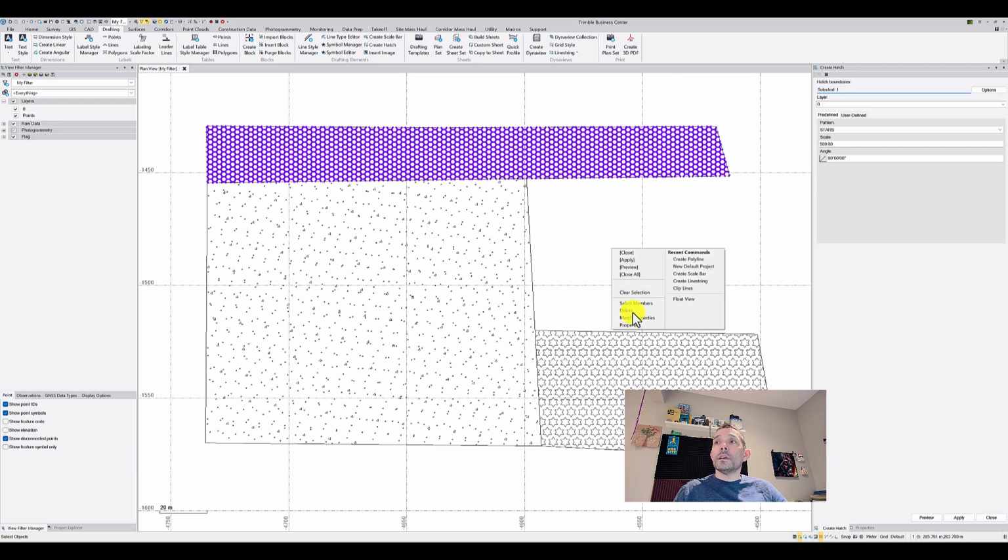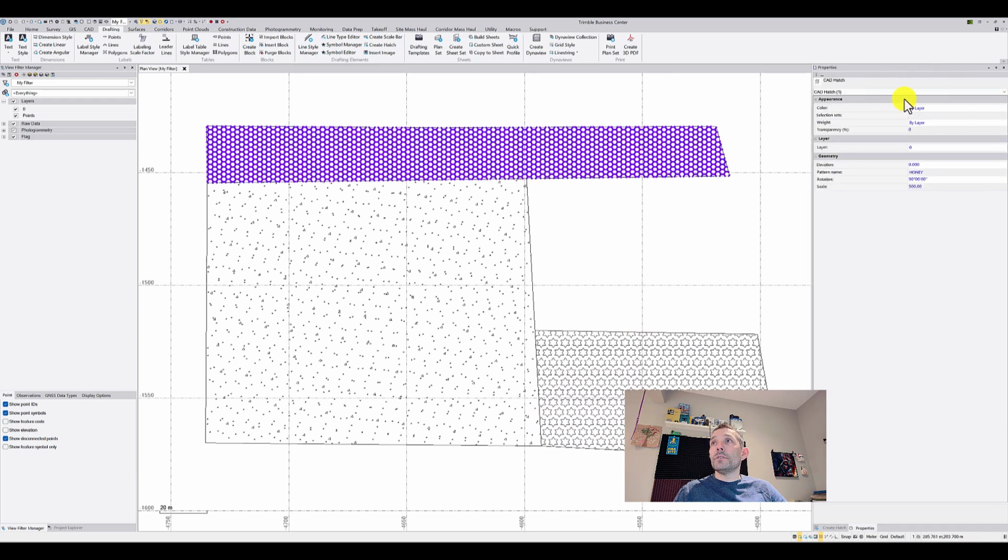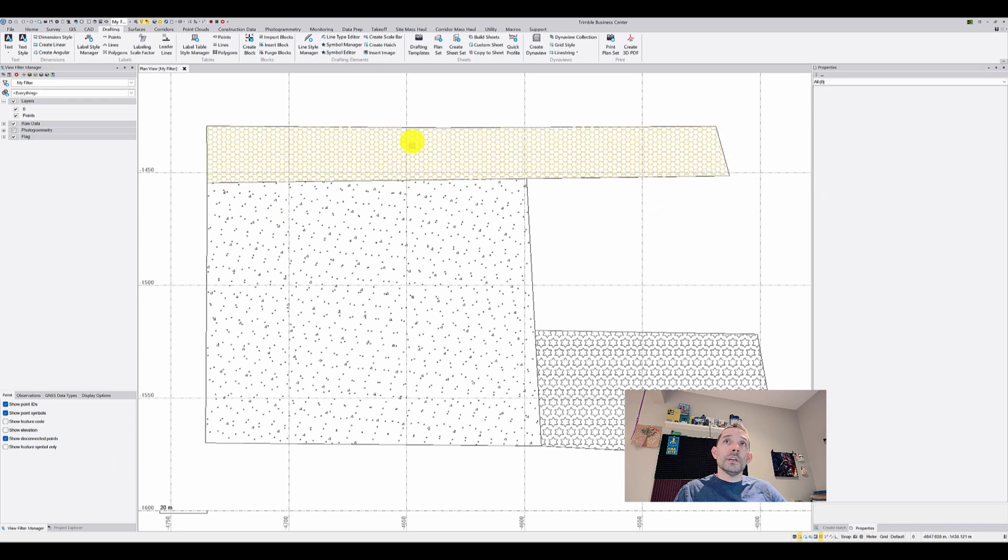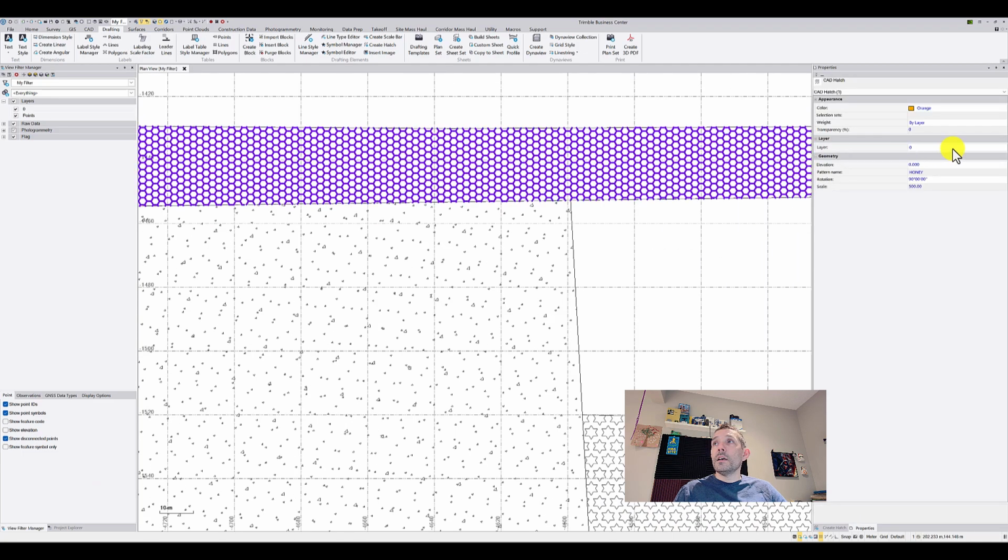Then if you click properties on this, you can change the color. I changed it to magenta. Let's just change it to orange, let's say, and unselect. So you can definitely define the color. You are able to change the elevation, and obviously to change the scale as well.